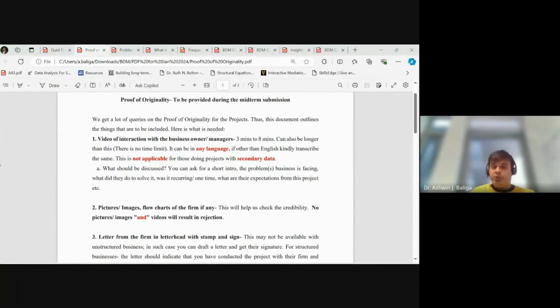It can be 3 to 8 minutes and can also be longer. There is no time limit. It can be in any language. If it is in another language, please transcribe it and give a brief, which means you don't have to write 10 pages, just a paragraph of 4-5 lines on the key points discussed. This is not applicable for those doing secondary data. For secondary data, this is not needed.